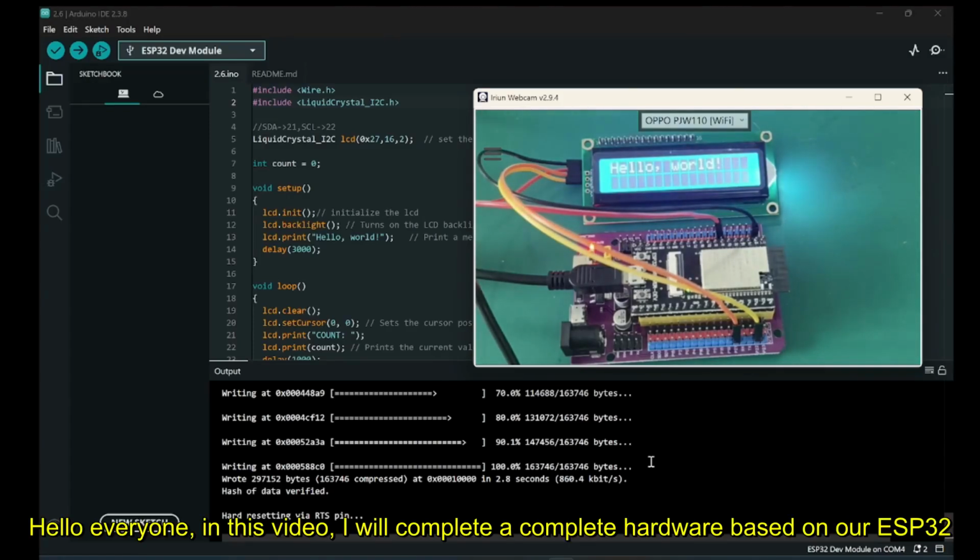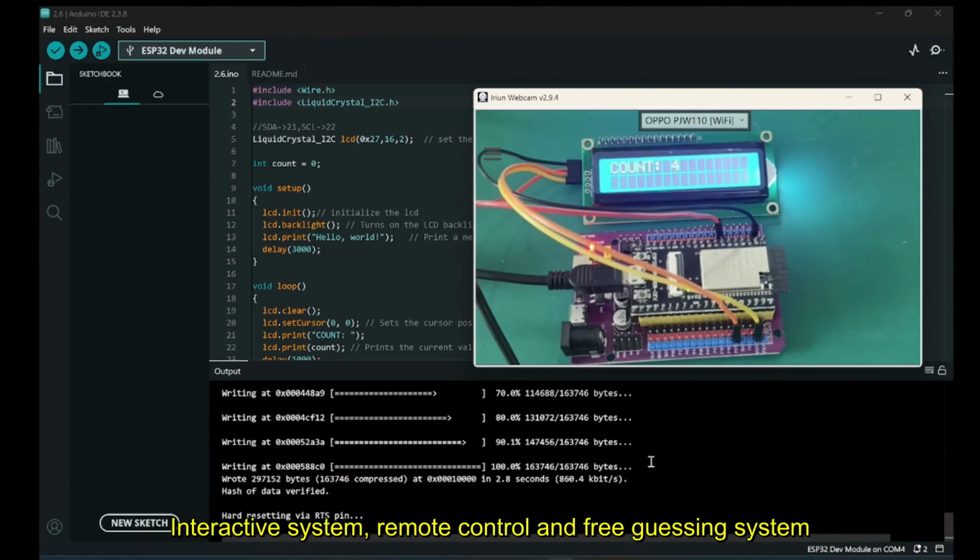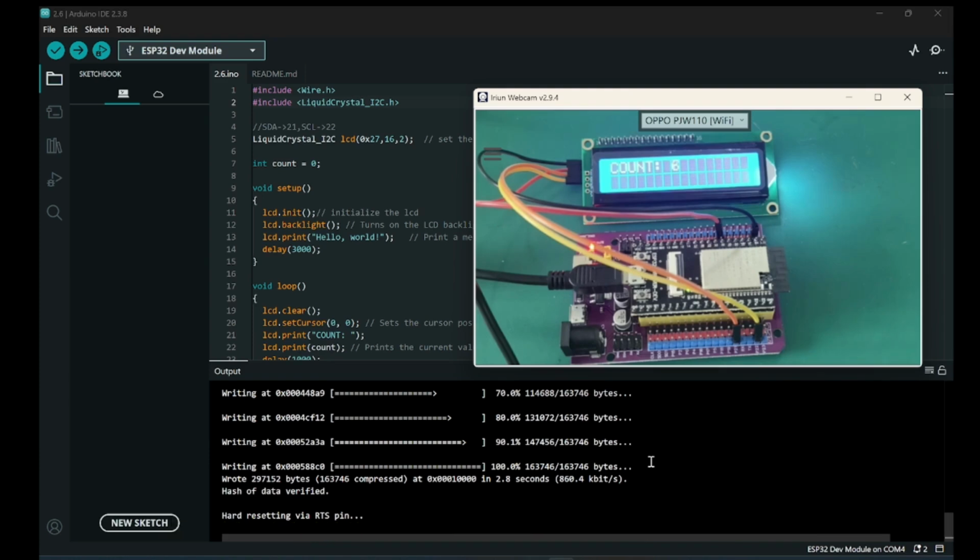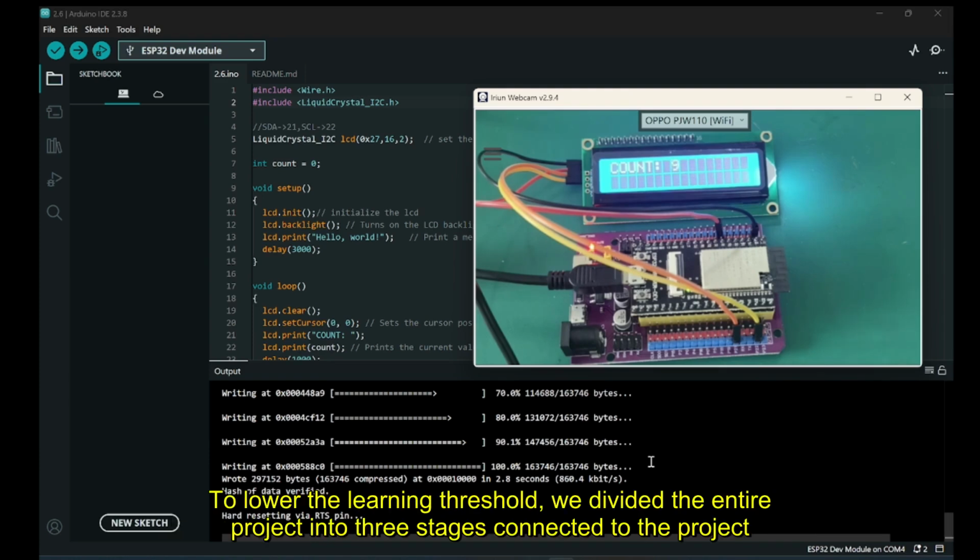Hello everyone, in this video, I will complete a complete hardware based on our ESP32 air interactive system, remote control, and free guessing system. To lower the learning threshold, we divided the entire project into 3 stages connected to the project.